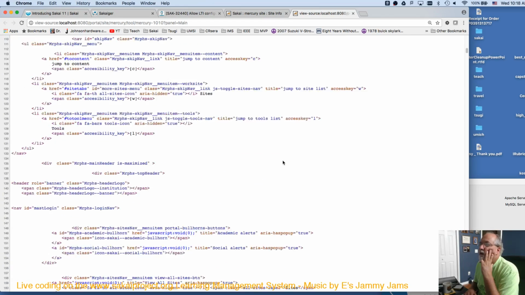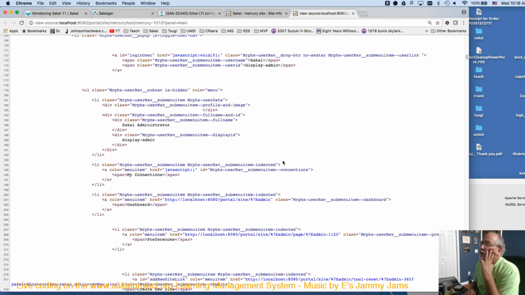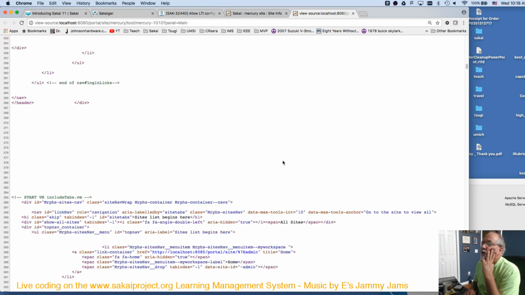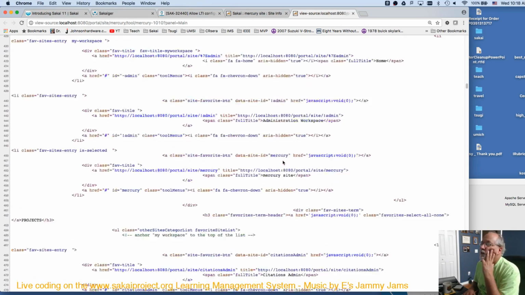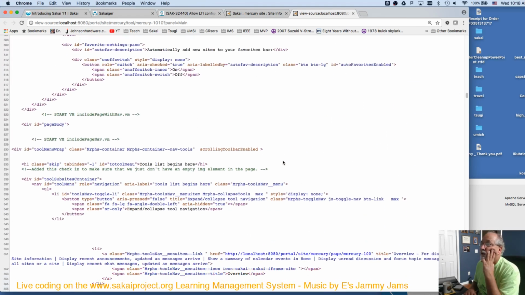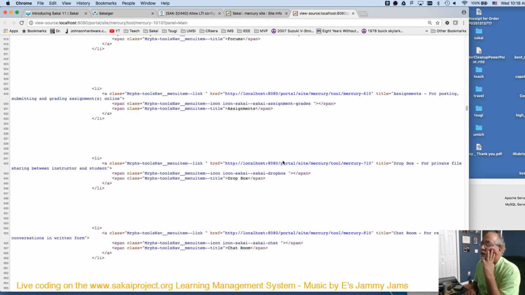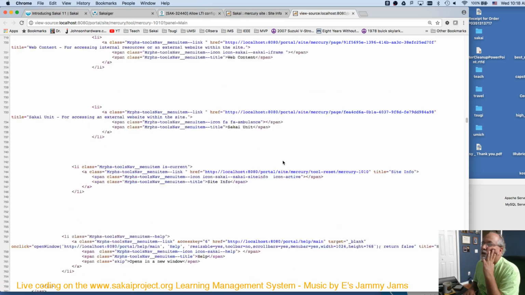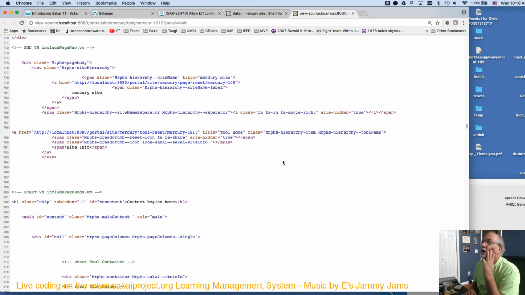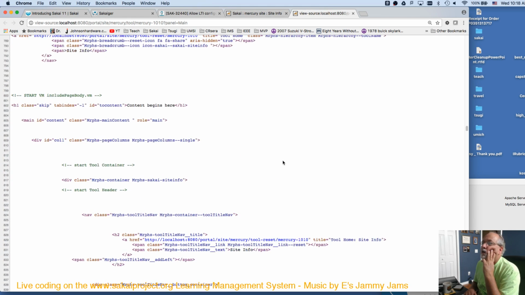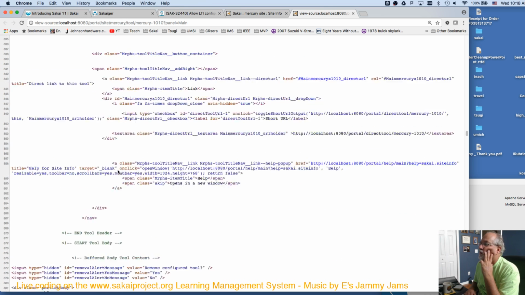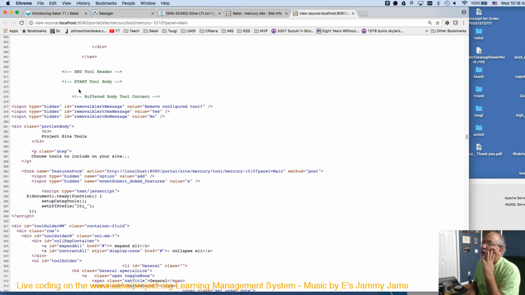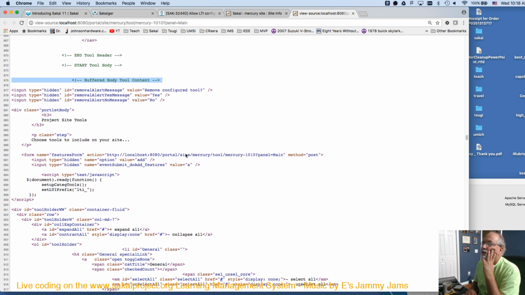There's my iframe removal code, iframe removal code, iframe removal code. No, still more iframe removal code. Oh man, we got a lot of iframe. Inclusion page now, that's still iframe removal code. I hope these things are being compressed on the way out. Page body. Okay. Start tool header. Buffered tool content. That's the magic of the iframe. Remove configured tool.